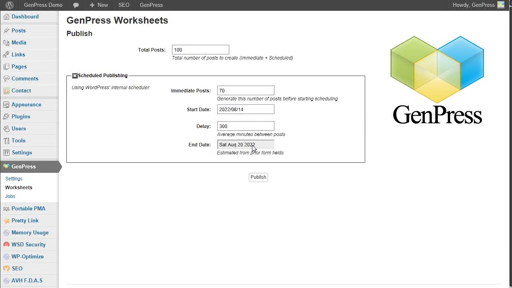GenPress then tells us the estimated end date of the publication stream. The end result is that a certain number of posts will be put up immediately, in this case 70. The ongoing flow of posts will then create an activity level in your blog that's desirable for ranking. Those posts that appear immediately are indexed in the search engines. The flow of posts are indexed as they appear off into the future.